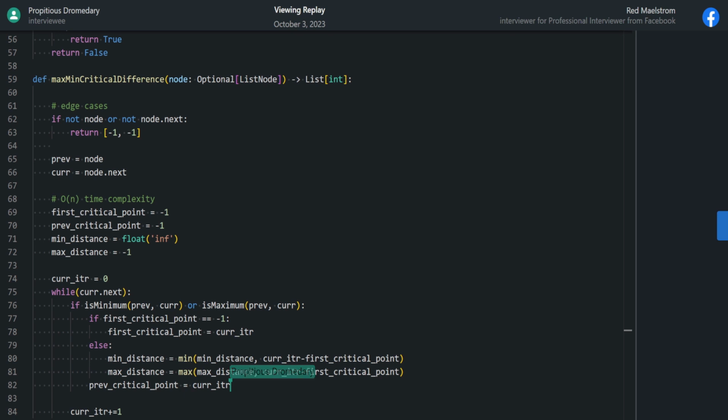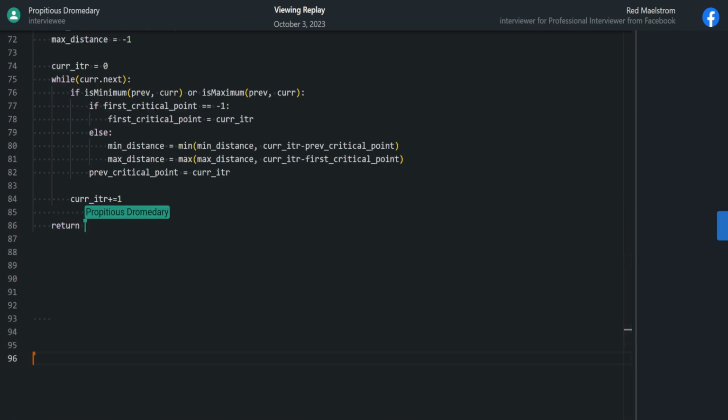This will go here. This will go here, and then at the end we can just return a list of min distance.